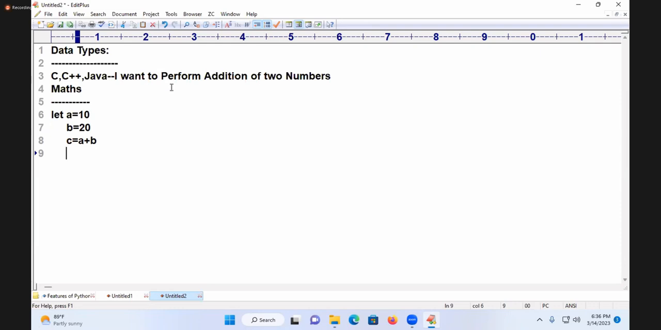Now when you come to computer science, C language or C++, and next Java, one small point I am writing. I will write A is equal to 10. I will write B is equal to 20. Don't worry about those variables, I will explain to you. C is equal to A plus B. This will give you 3 errors.